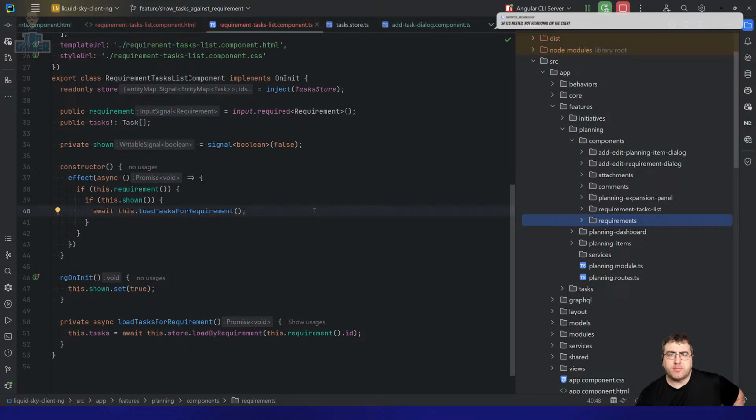I think there should not be a task store pool of all tasks. Each requirement should have their own task array that can still be loaded in the same way from the server.